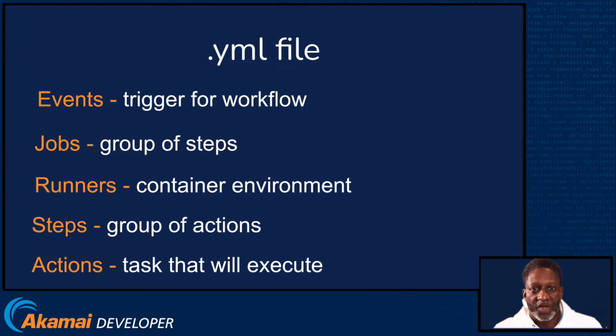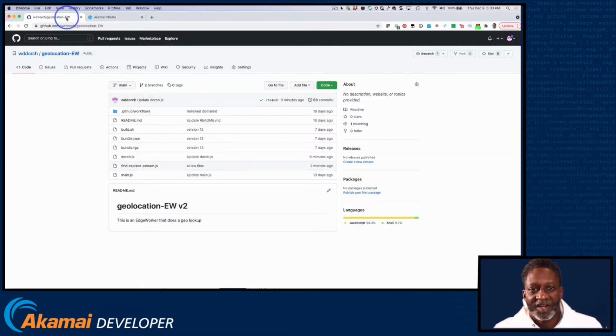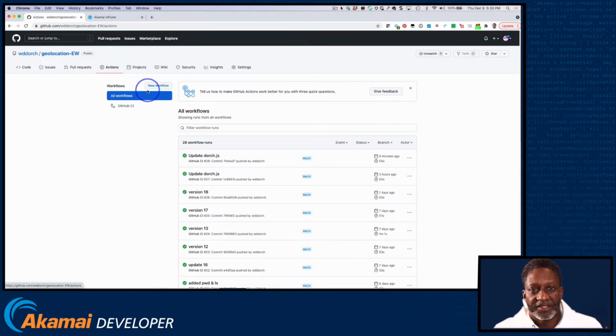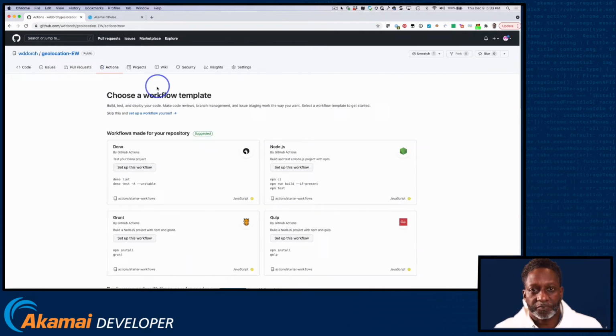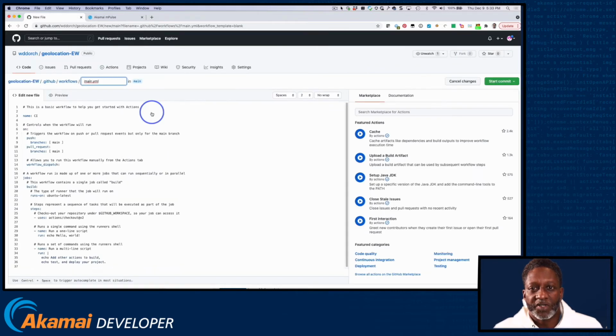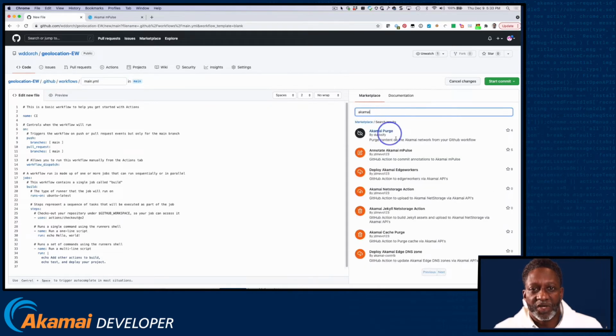Let's go to GitHub and show you how to set up an Akamai action. Okay, now I'm in GitHub, and I've previously set up a repository for a geolocation edge worker. Let's go to the Actions section and select New Workflow. Then we'll select Set up a workflow yourself. Go over to the Marketplace section and search for Akamai. Here you'll see several pre-written Akamai actions that you can use.